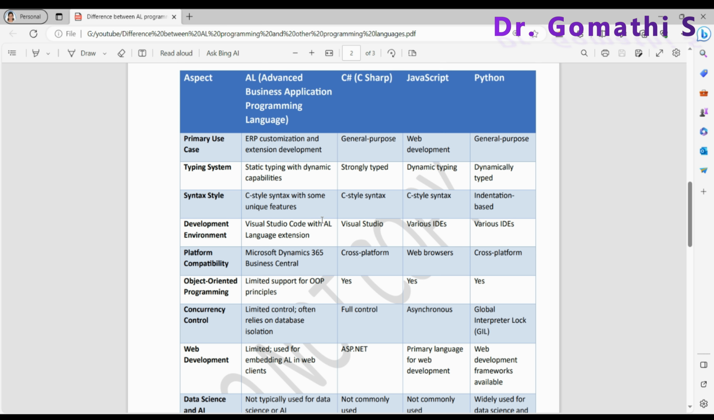It has its own snippets. We have to just follow the syntax properly. Even C Sharp has its own syntax, JavaScript also has its own syntax, and Python is indentation based.